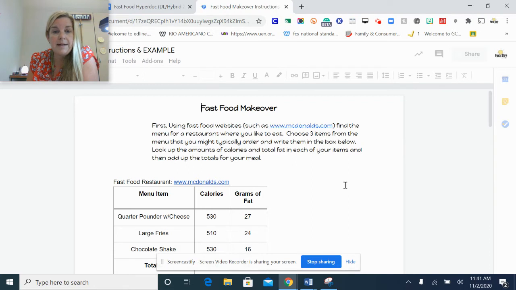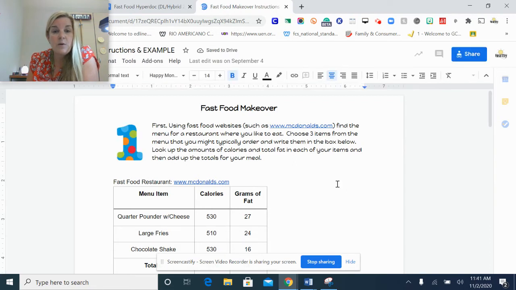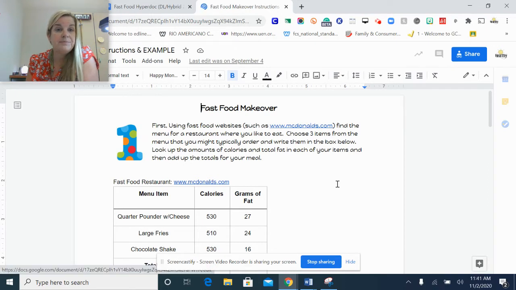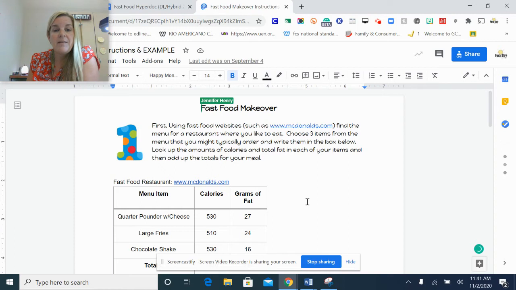All right, so step 1 says, using fast food websites such as McDonald's.com, Jack in the Box, Burger King, any big chain restaurant, find the menu for a restaurant where you like to eat. Choose 3 items from the menu you might typically eat and you might typically order, and write them in the box below. Look up the amounts of calories and total fat in each of your items, and then add up the totals for your meal.